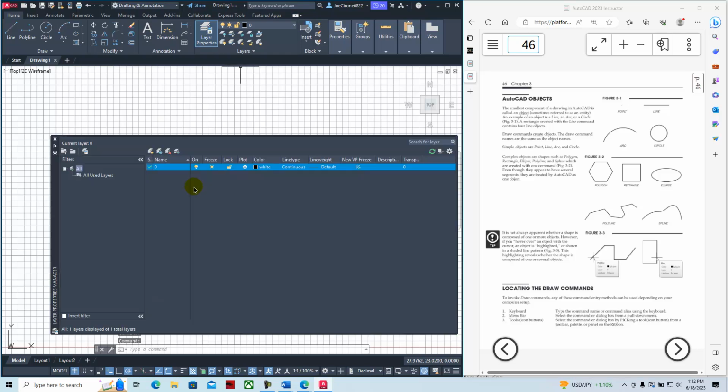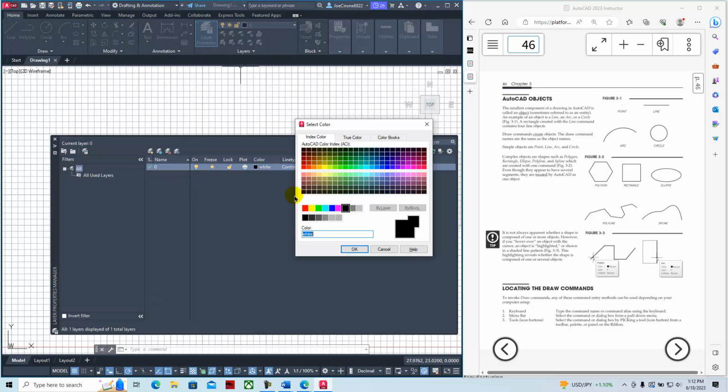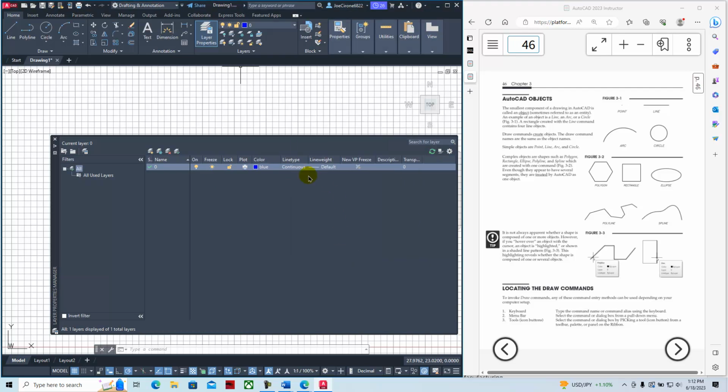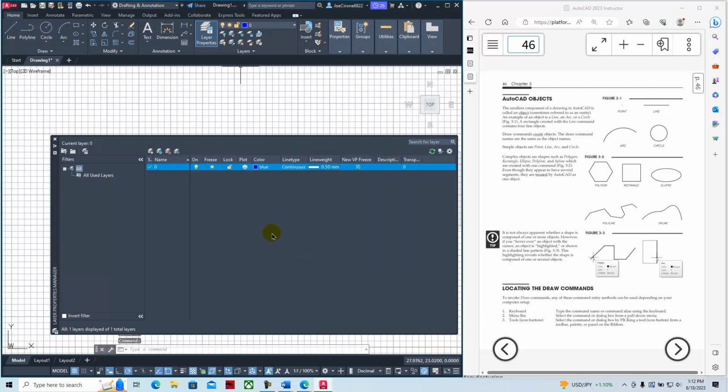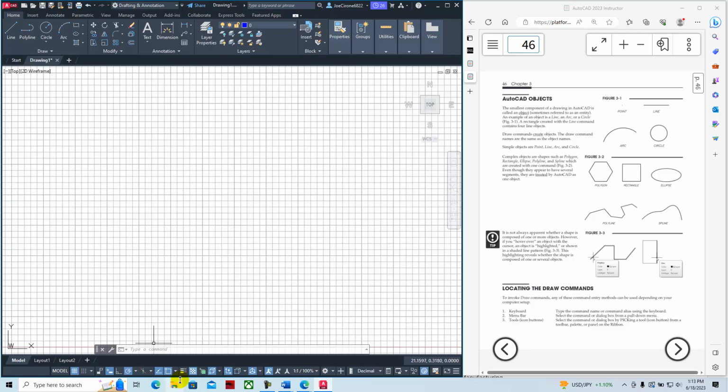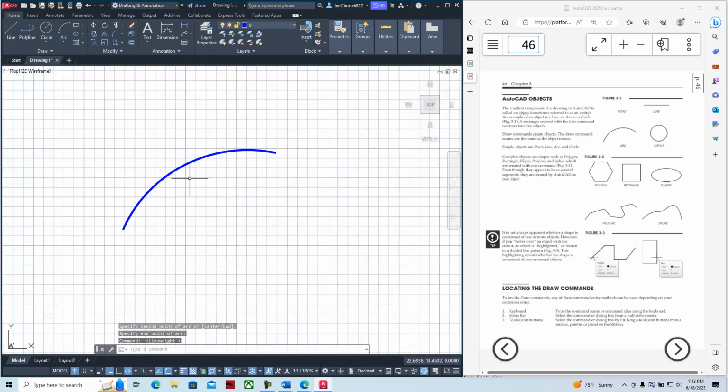I'm going to set the layer properties here. I'm going to use a blue, and I'm going to set a line weight to 0.5 millimeters. By setting a color and a line weight, we can follow certain drafting standards. And we want our line weights to be enabled. And so if I were to draw an arc, just putting one out there, and then if I were to enable line weights, you'll notice that now it shows the line weight.